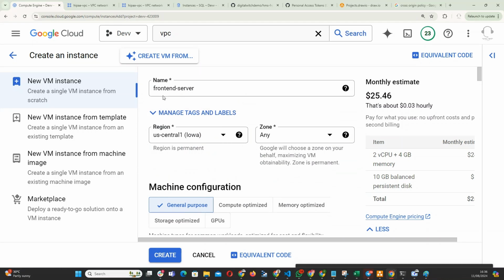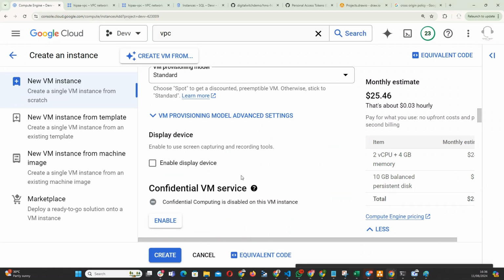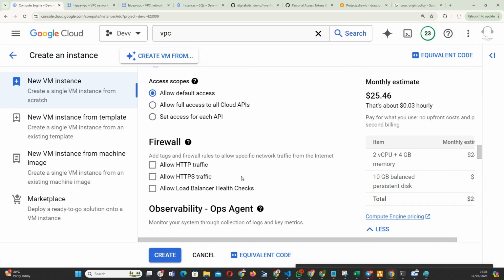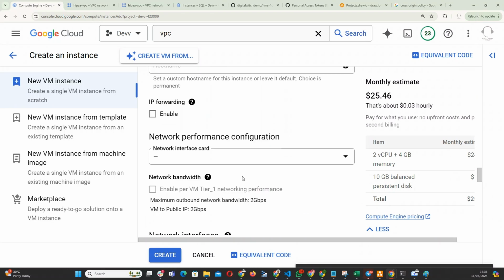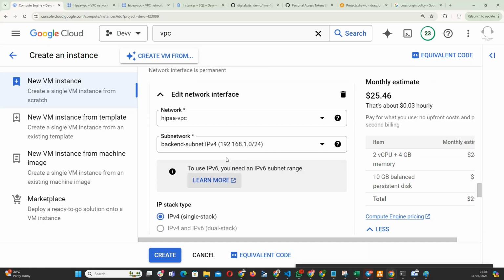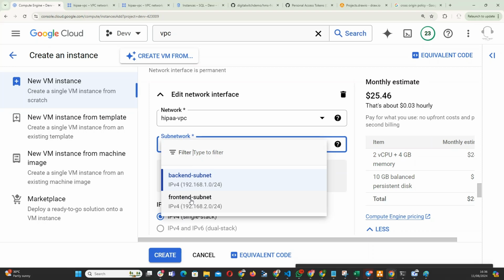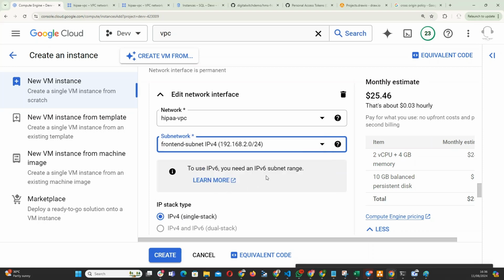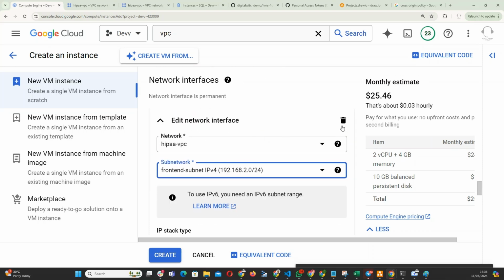You can see that this virtual machine that we're trying to create right now is in the US region. When we come down to select the network, we can also see the subnet, which is this. I'll select the front end. Can you see it here now? This is it.